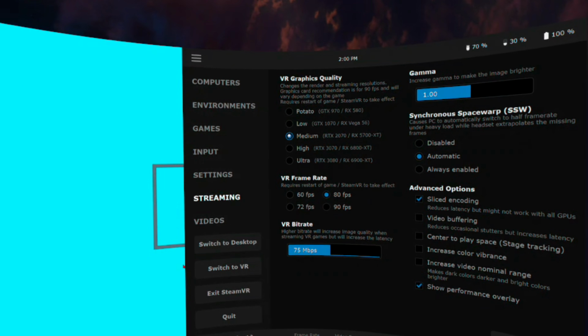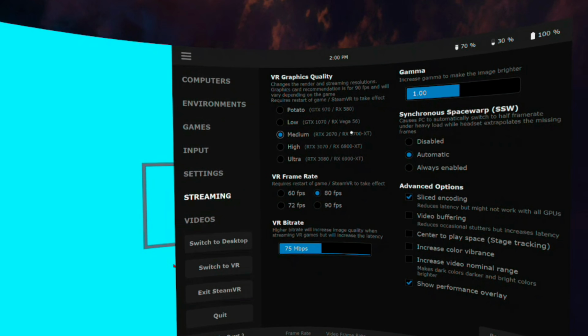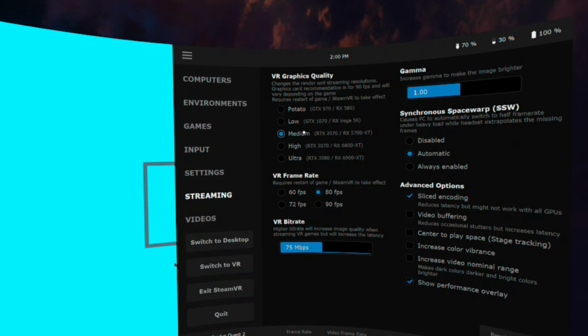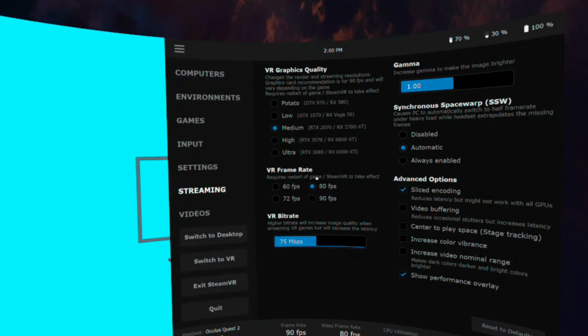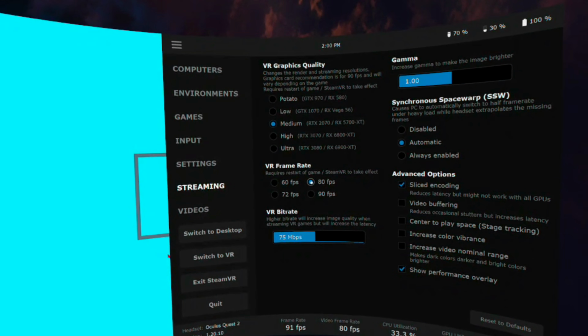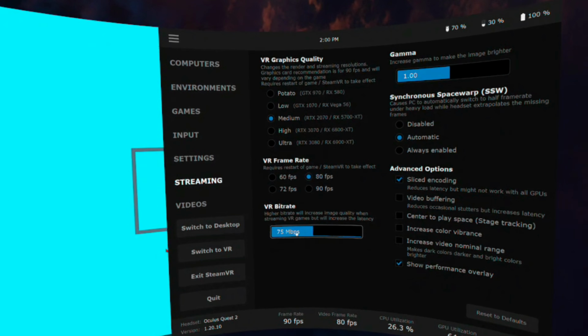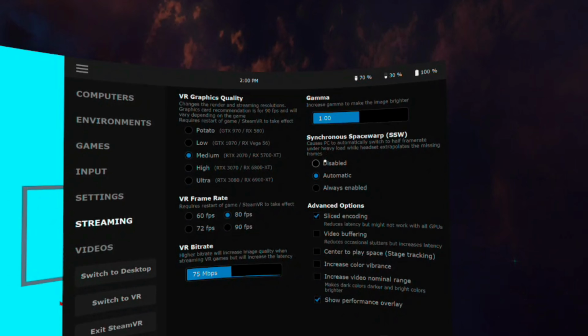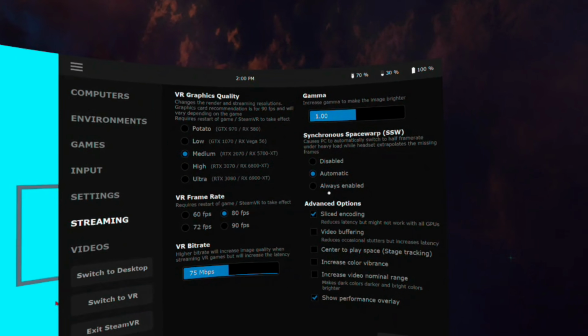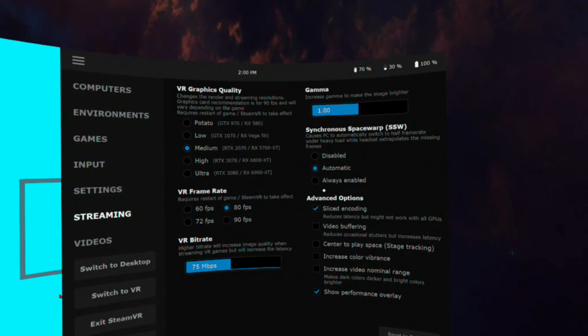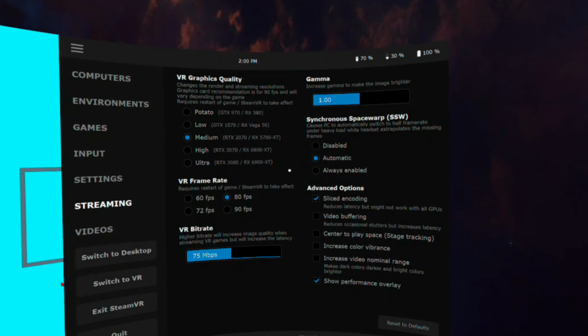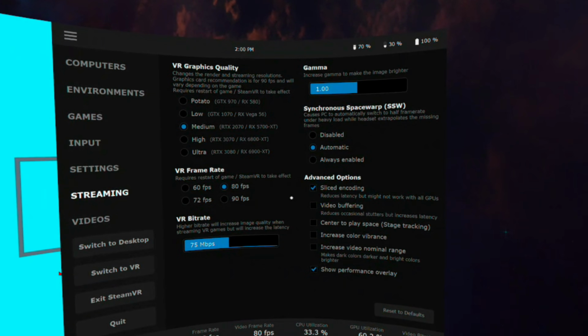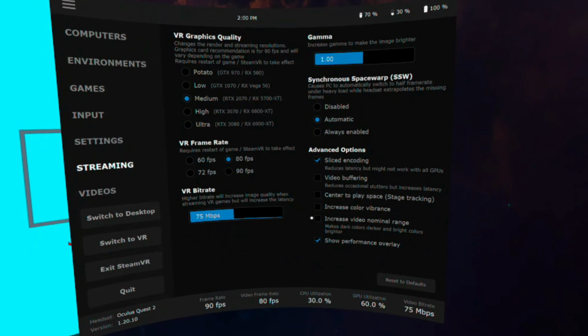Okay? Graphics quality. Pick the option that is closest to your actual GPU. Nice and simple. VR frame rate. I would suggest you start at 80 frames per second. This is one of the settings you can fiddle with once you are comfortable using Virtual Desktop. VR bitrate. This setting goes from 35 megabits per second up to 150 megabits per second. Just whack it right in the middle at 75. You can go up or down from there depending on your experience.